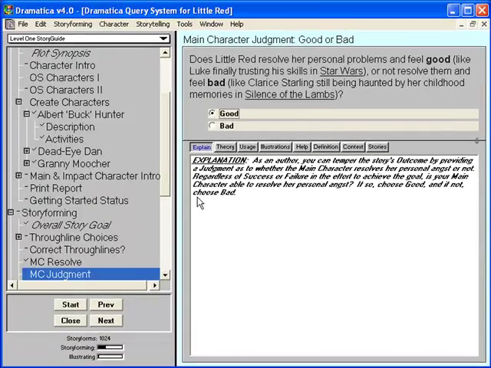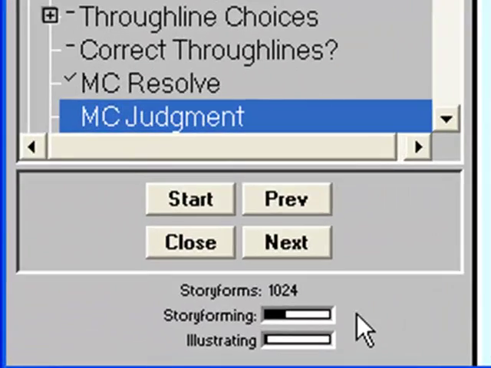Let's take a moment to look at our progress. We started off with 32,768 possible story forms. So far, we've narrowed it down to 1,024. That's pretty quick considering we've only answered a handful of story forming questions.